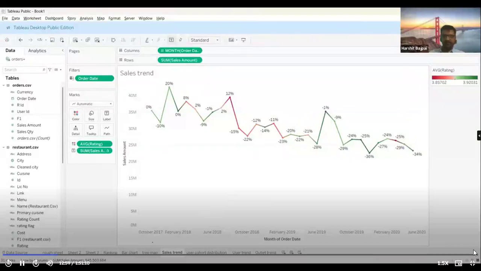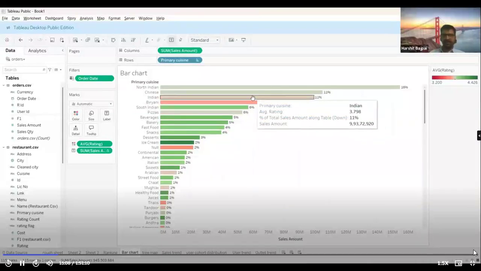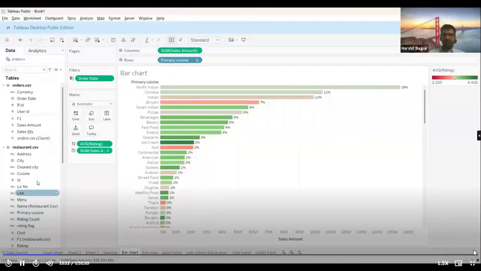Parallelly, we also explored a few visualizations like a bar chart. Okay. We saw what is the best way to represent cuisine, right? Cuisine-wise sales. Now, cuisine was also not clean over here. So we took only the first part and called it primary cuisine.